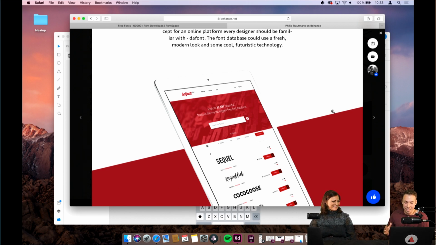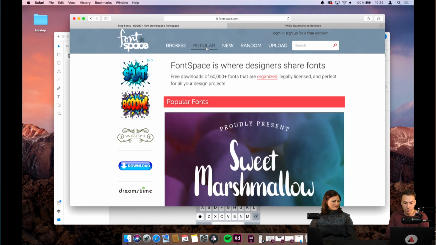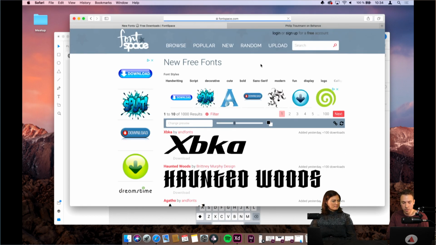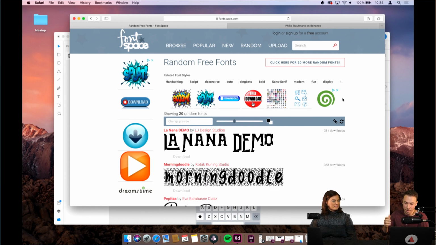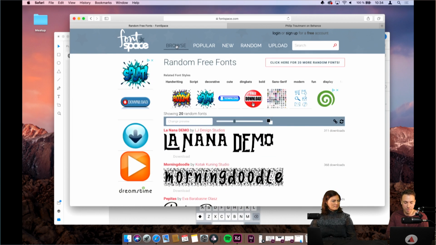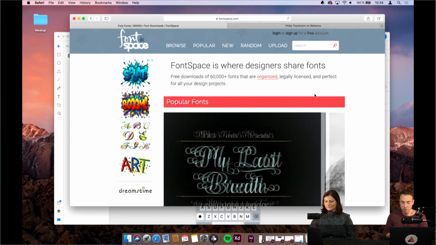To show you the website, you have different pages where you can find the most popular fonts, and you can find new fonts. You can even click a random button to get inspired by all kinds of crazy fonts. There are also a lot of filtering features implemented. That's basically the current website and the current logo. Maybe I could just show you the redesign now.